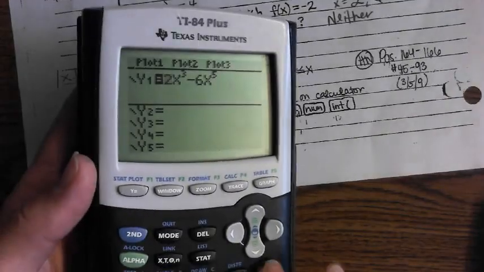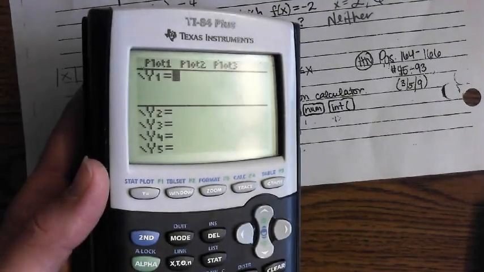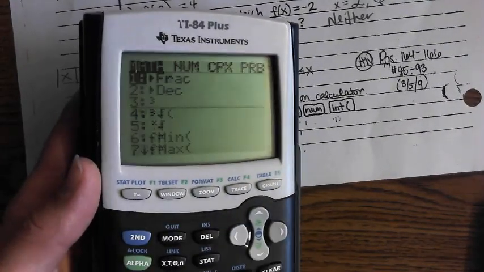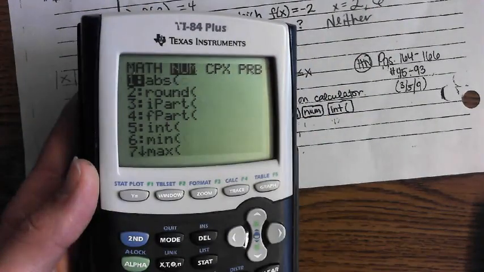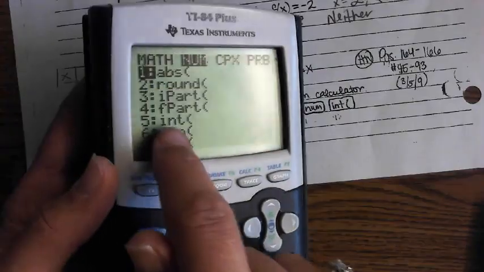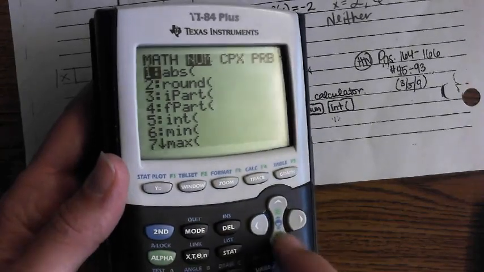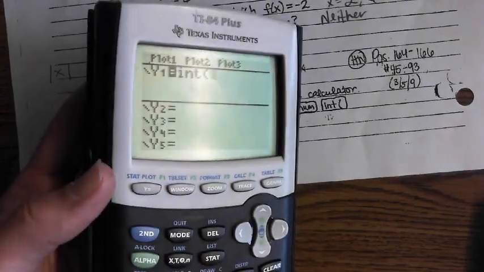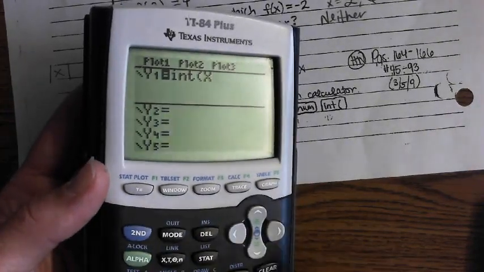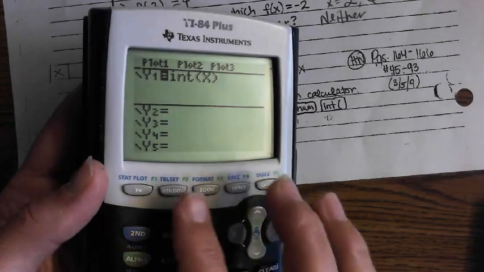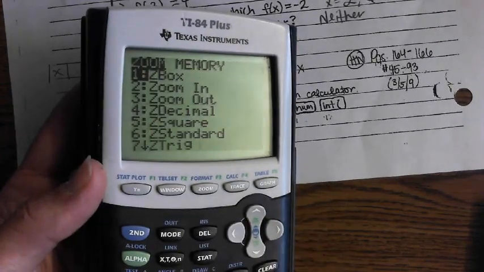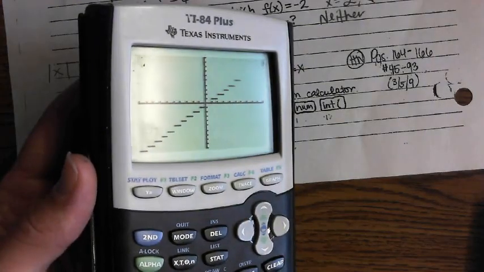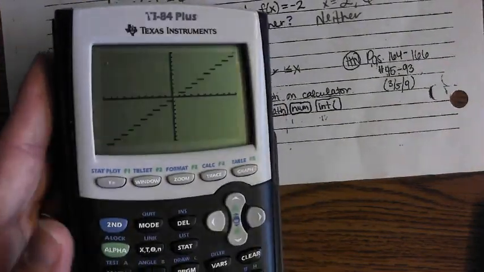So just so you're aware, and I'm going to show you what this looks like. You can just watch. The greatest integer function button is under your math and under number. It's like kind of where you would find absolute value. It's called INT, and I wrote that on your notes. So you want the greatest integer function on x, let's just say, and I'm going to zoom 6, and that's what it looks like. Okay?